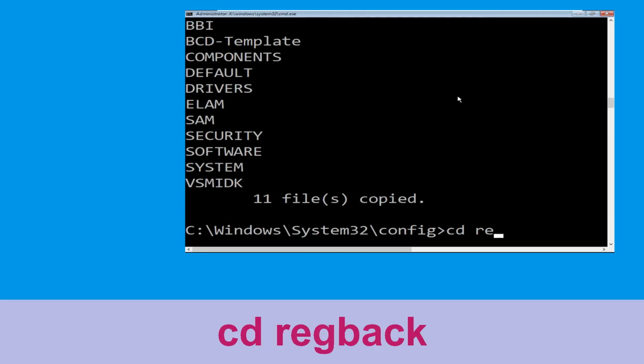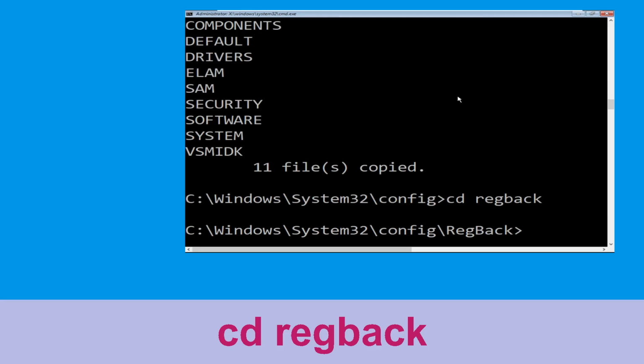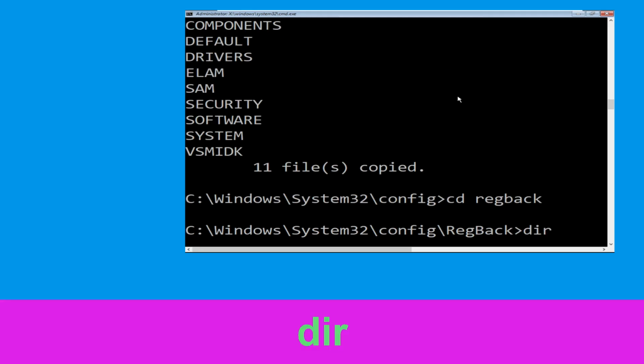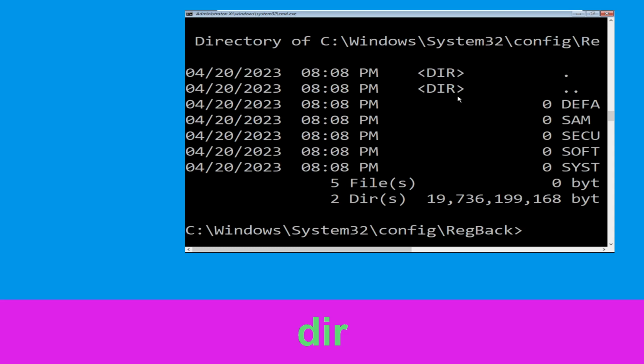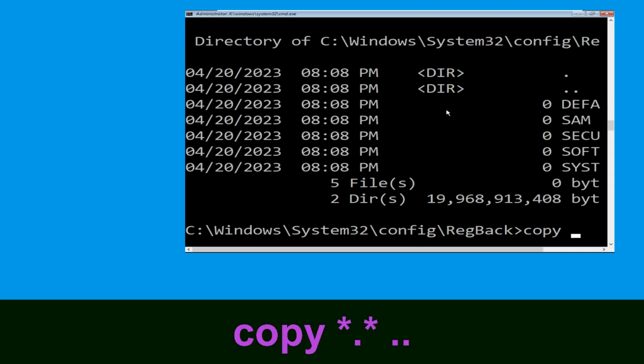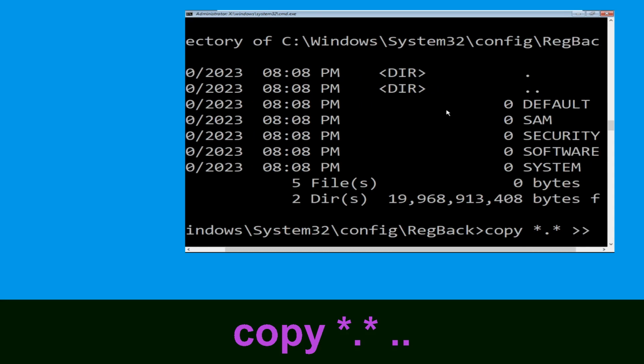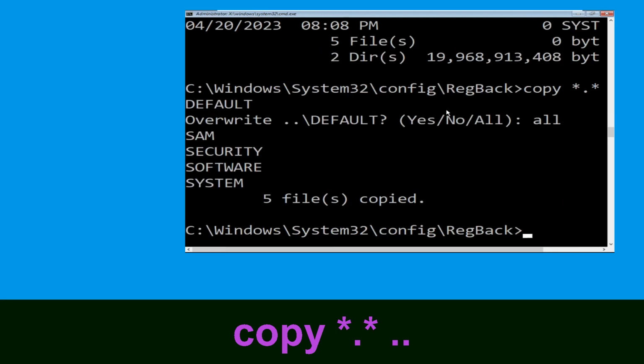Now type cd space regback and simply hit enter. Execute this command. Type dir then simply hit enter. Now execute this command. Type in copy space ** space ... and then hit enter. After that, type all and again hit enter to execute the command.